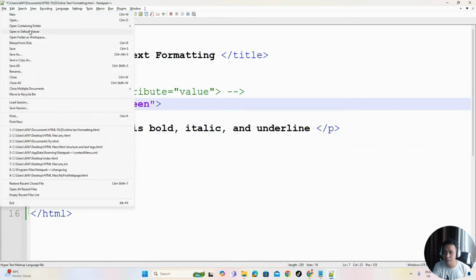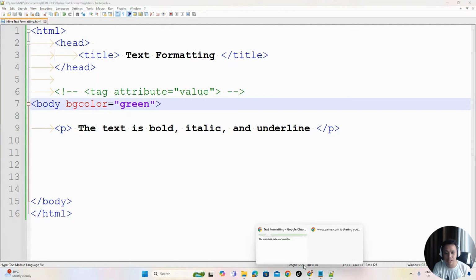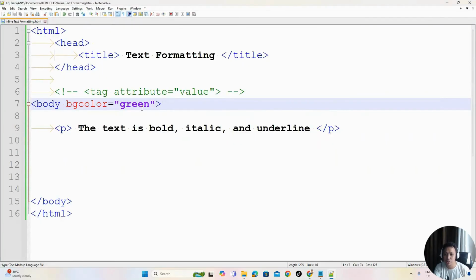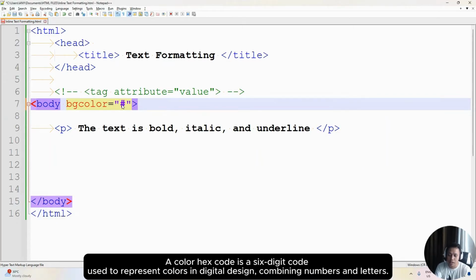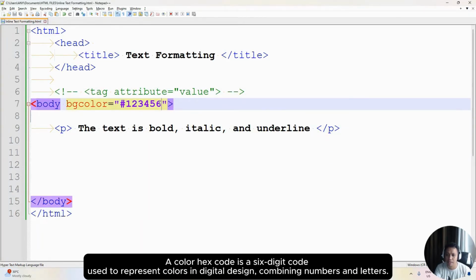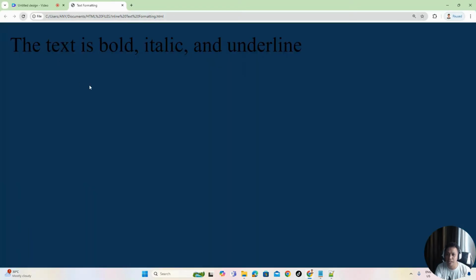So click File, Save. Let's open our work and then refresh. Now, as you can see, the color of our body has been changed to green. So you can change it to whatever you want. You can also use a hex color code. Let's say 1, 2, 3, 4, 5, 6. I don't know if there's a color code like that. Yeah, it's blue.